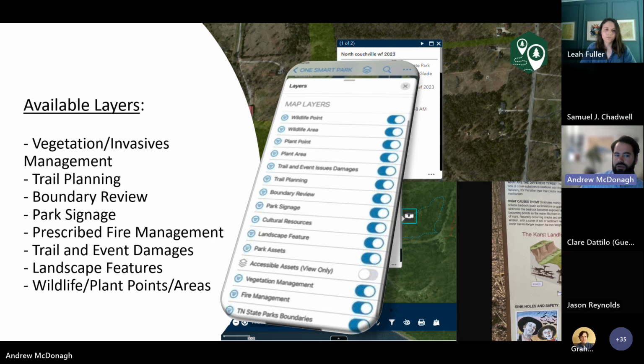We have trail planning, which is really fun, being able to do new line segments, boundary reviews, park signage, prescribed fire, trails, and event damages, combining those into the same category because we do have parks like Bicentennial Mall that are more looking at damages caused by events and vendors and stuff that come in, and that might be the same at your park. And also building up our repository, I'll say that same word again, of our landscape features and the wildlife phenomena that are going on in our parks.